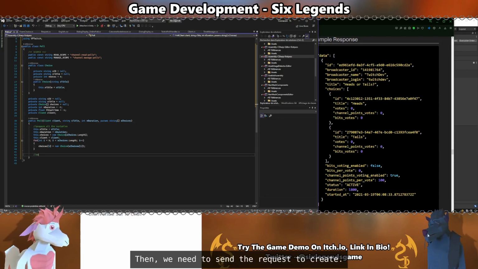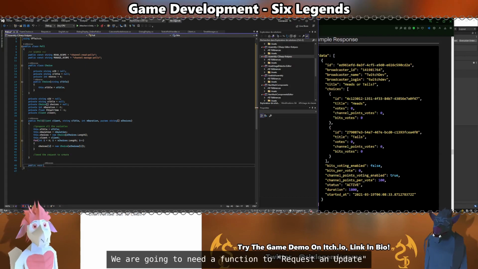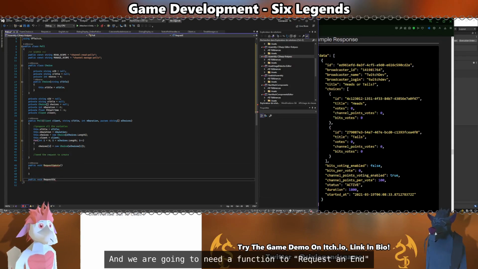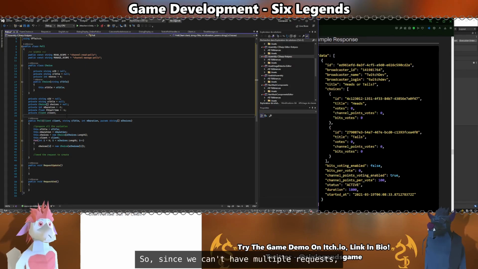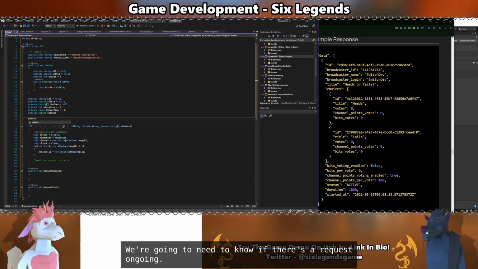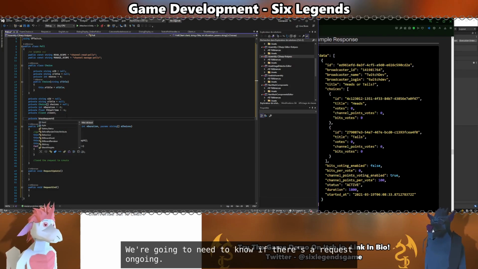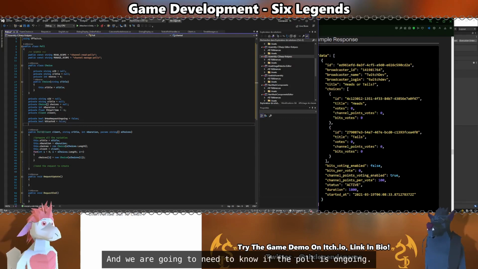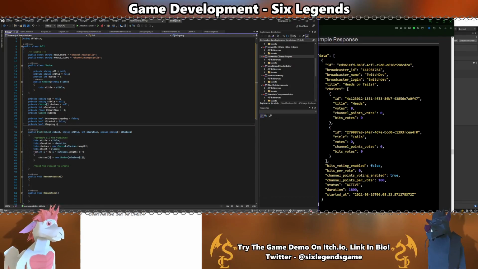Then we need to send the request to create. We are going to need a function to request an update. And we are going to need a function to request an end. So since we can have multiple requests, we are going to need to know if there is a request ongoing. We are going to need to know if the poll is started. And we are going to need to know if the poll is ongoing.